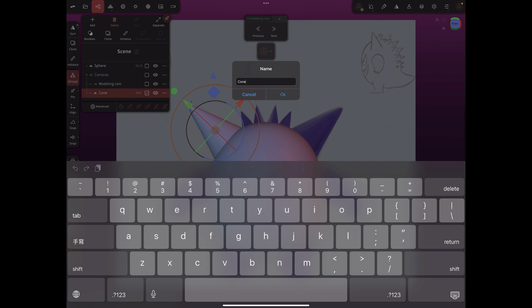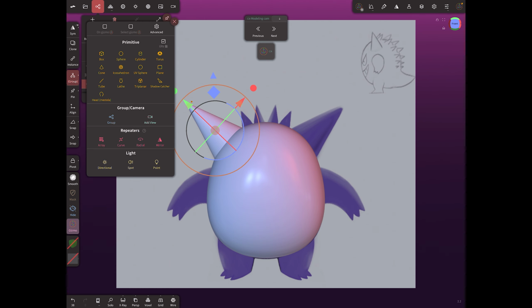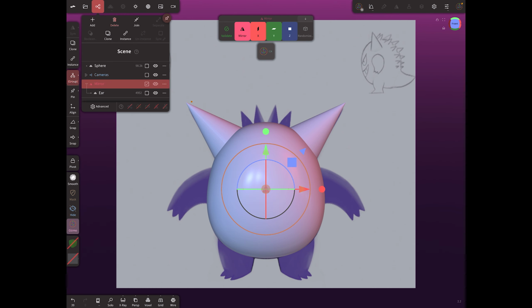And we will do one thing. We're going to name it right now. And what we will do, we will separate it from the camera. And we are going to add a mirror repeater, so it takes care of the other side automatically.